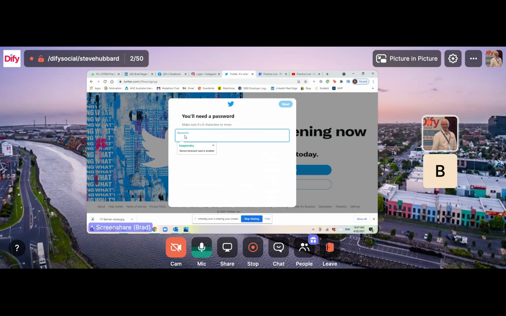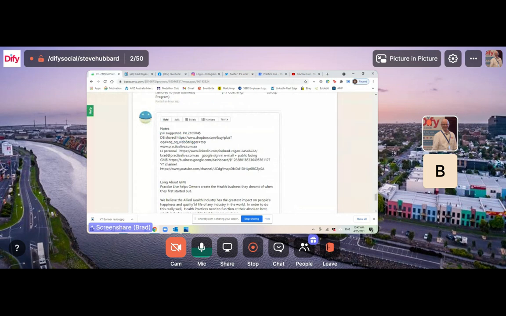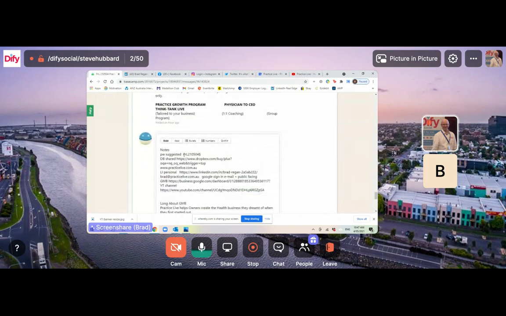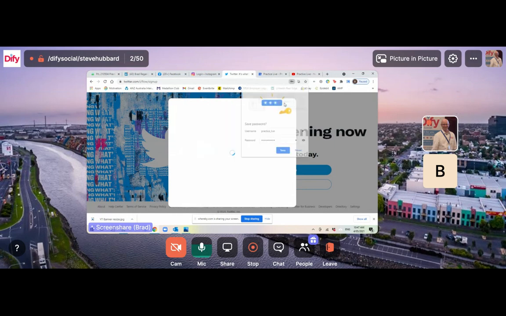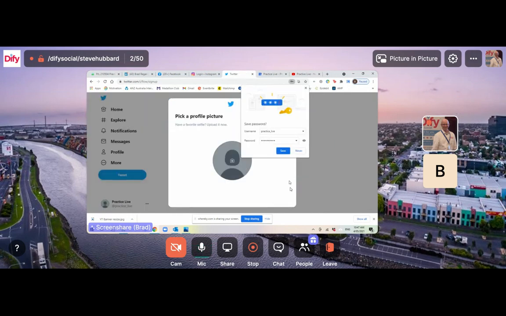And for the password, just copy and paste that password we've got on Basecamp. Remember, that's the one we're going to use. If you go over to that suggested one, just use that in there. What am I doing here? Twitter there, yep. Save, yep, save that one.